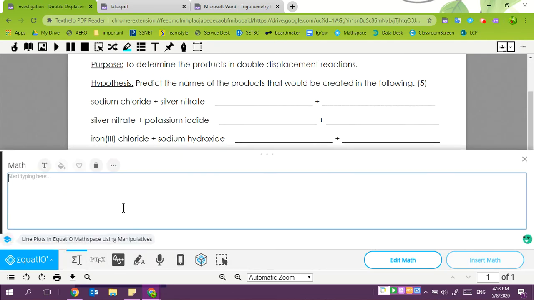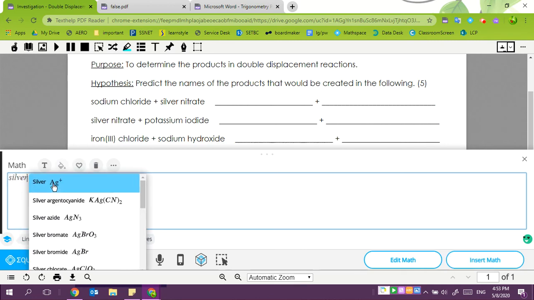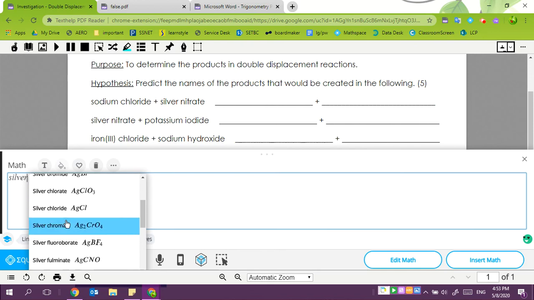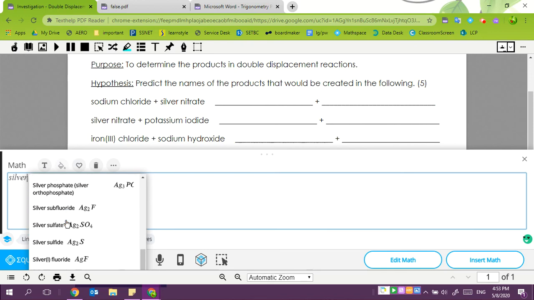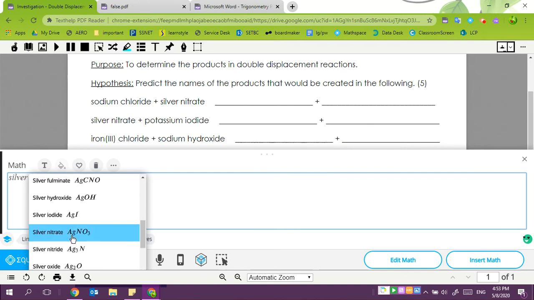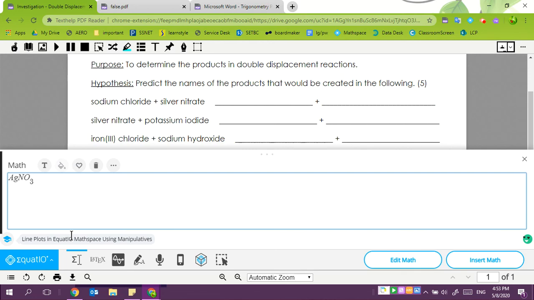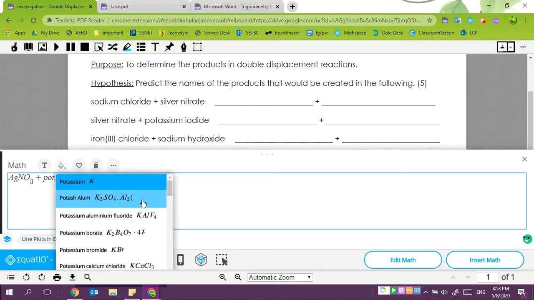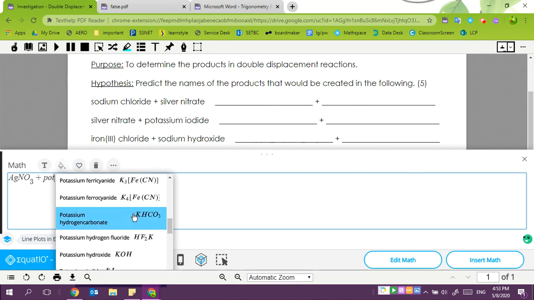And now when we go in here, let's say we want to do silver nitrate. So I'm going to start typing silver. And you can see that all types of these compounds start showing up. So we can scroll down and see if silver nitrate is in here. Oh, too far. We can click on it and it comes in. Now I want my plus sign, so I'm just going to do plus. And I'm going to do potassium.